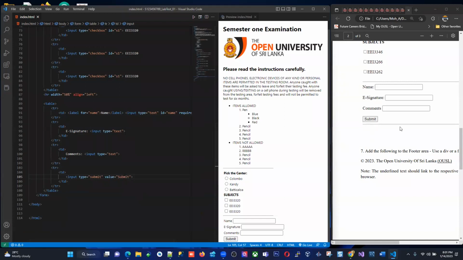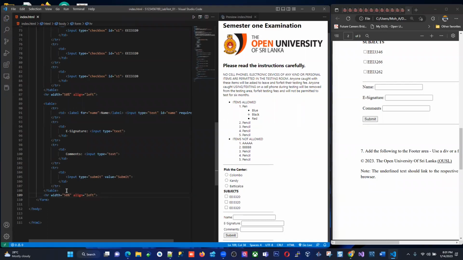After the submit button, you have a line. So again, copy the same line. I'm going to put it, okay, after the table and paste it. So it looks good. Okay, let's continue now.